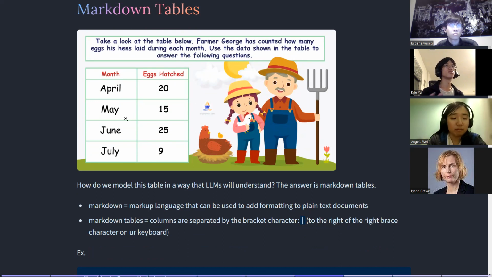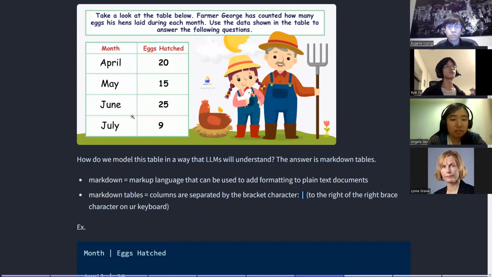But how am I able to represent this table to the LLM? Most LLMs don't have an idea of what pictures are. So a way we can solve this is something called Markdown, specifically a feature in Markdown called Markdown tables. Markdown is a markup language that can be used to add formatting to plain text documents. If you've worked with GitHub repositories, I'm sure some of you may have run into readme.md. That's a Markdown file, and it has special syntax to format that text in a way that looks good.